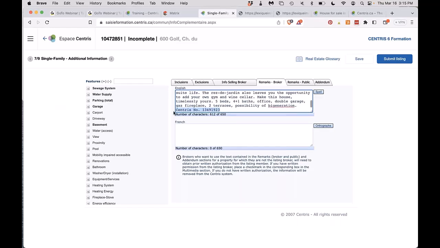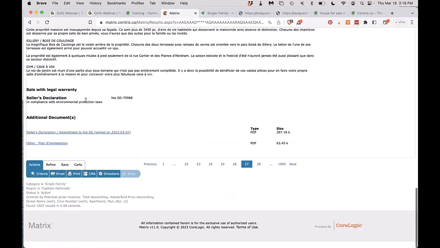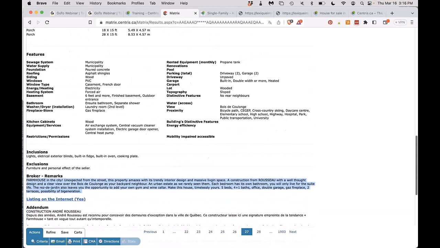So I'll take this out. Most of the time what brokers will do is you'll have the broker remarks, which are these here. It's still your sales pitch, your elevator pitch. When a broker is looking at the listing, that's what they'll see. And when this listing is printed and handed out to buyers at open houses and showings, they'll also be seeing this.